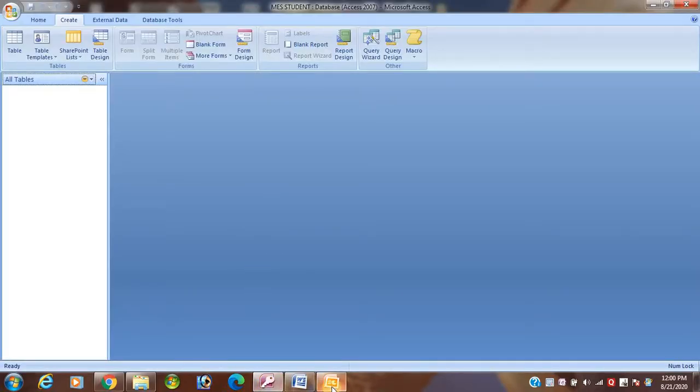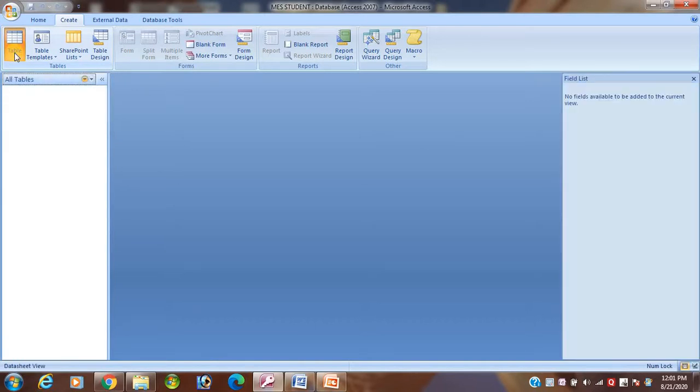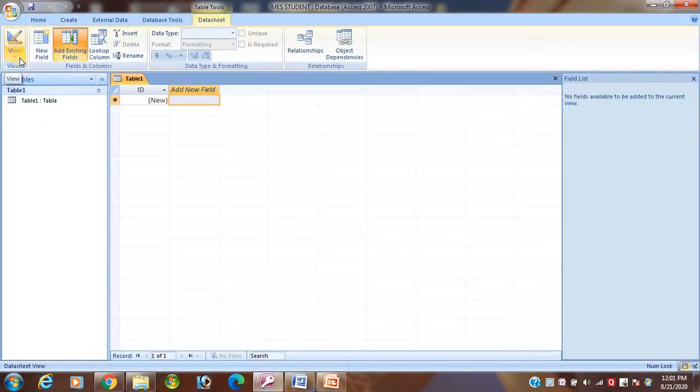Here you see Microsoft Access I have written here. Yes or no? So student, to make a table, how to make a table? Click on the create tab, then click on the table option. Here the view option has been displayed. See, there are two ways to make a table. One is a datasheet view, another one is a design view.